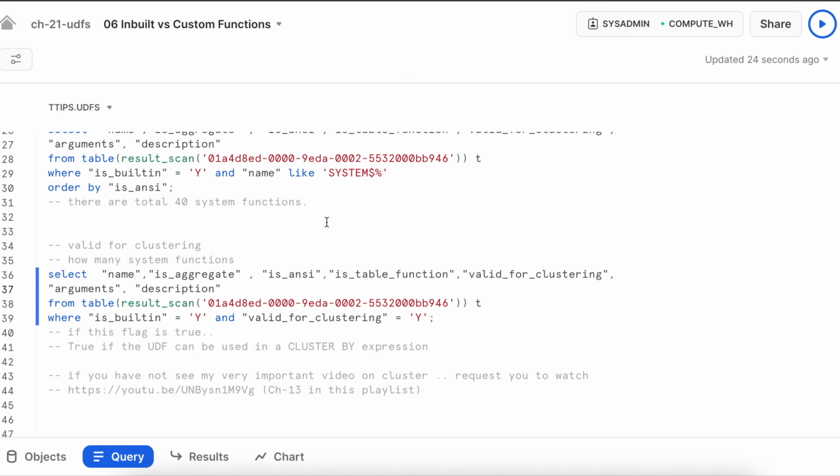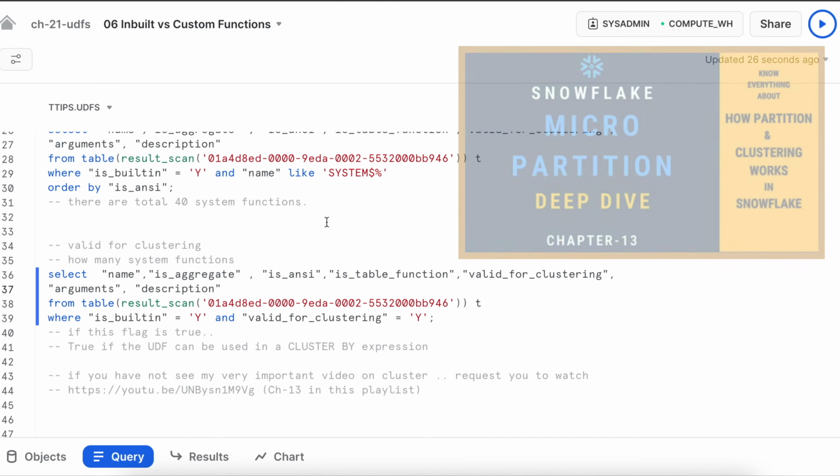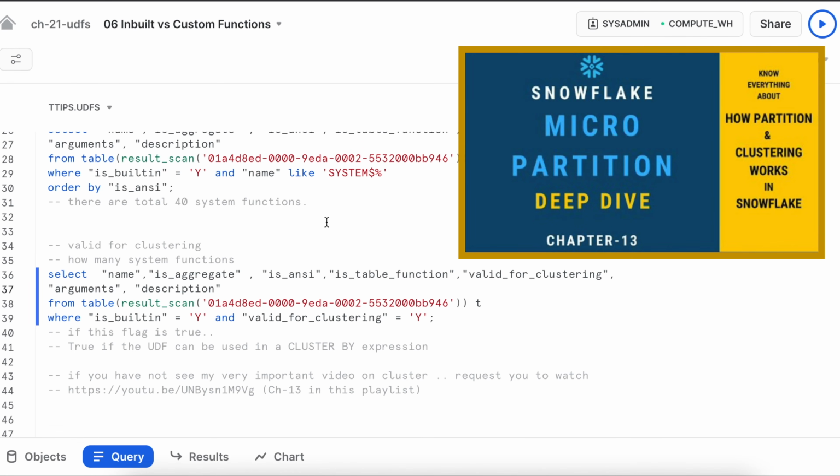And if you have not seen my clustering video in chapter 13, I would really recommend going and watching chapter 13, which covers clustering in detail.